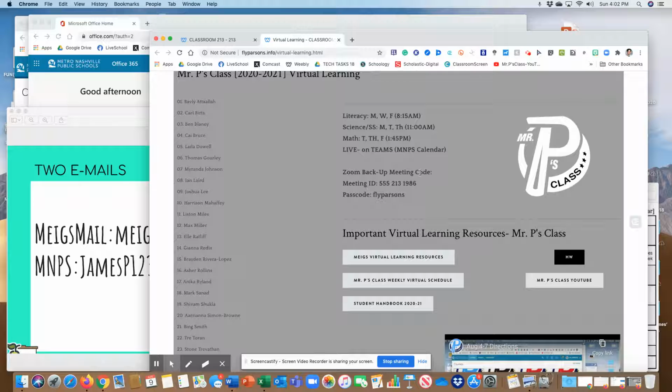I also have here a permanent Zoom backup code. If it goes down, I will say, go to Zoom, put in the meeting ID. It's easy to remember. It is 555-213-1968. I just realized that's a boo-boo. It's 1968. Here's how you'd remember that.